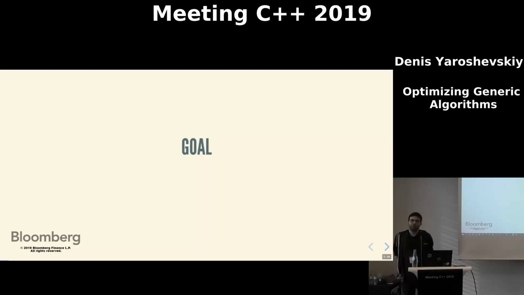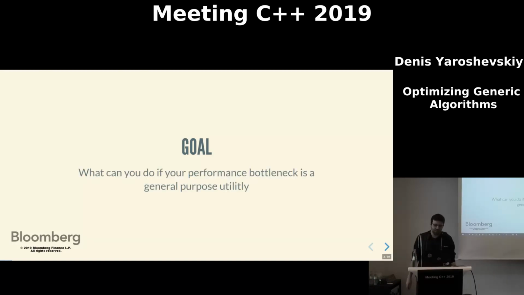So I have a very specific goal. Let's say you have a component and you care about its performance, and you benchmark and profile, and in the end you find that the reason why your component is not as fast as you would like it to be is something very general purpose. It can be a standard algorithm, which is what I'm going to use as examples. It can be JSON parsers, string utils, something that is not built specifically for you, and you don't have good visibility into all of the usage. So the question is, what can you do if your performance bottleneck is that sort of component?